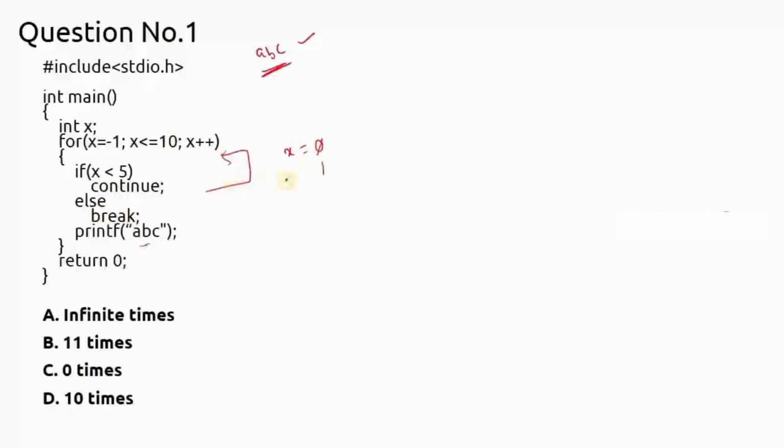Now 1, next 2, 3, 4. Till 4 this condition is true, 4 is less than 5, yes, continue. Again it goes here. Now x value will become 5. So now if you see here, 5 is less than 5, no, it comes to the else part. Else you have only a break statement. So break means it comes out of the block. So it comes out of the block without executing this printf statement.